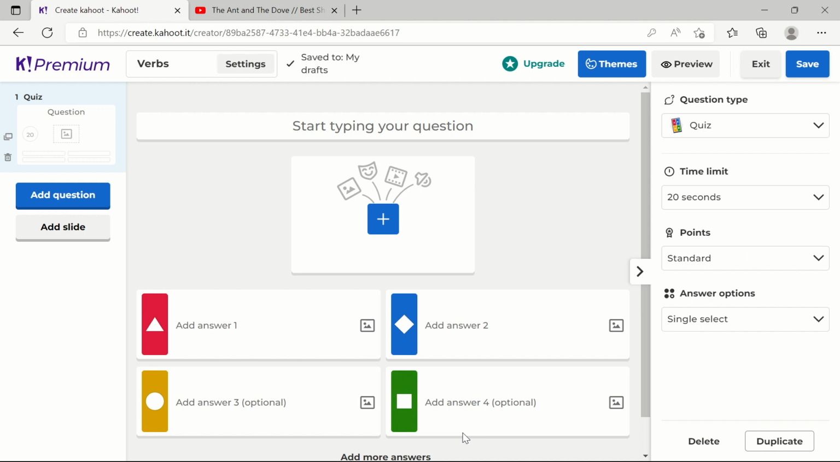Okay, so the details are saved. You can see it is saved to my drafts. Once the Kahoot is complete, it will be saved to your folders or the folders that you select.